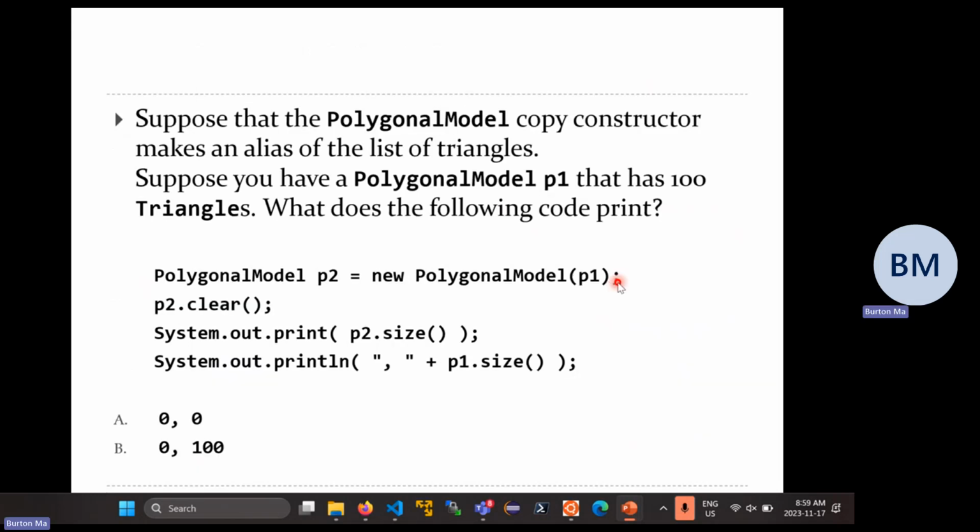Okay, so I make a copy. I use that copy constructor. So P2 is a copy of P1. P1 and P2 are sharing their lists. If P2 clears its list, what happens to the size of P1?